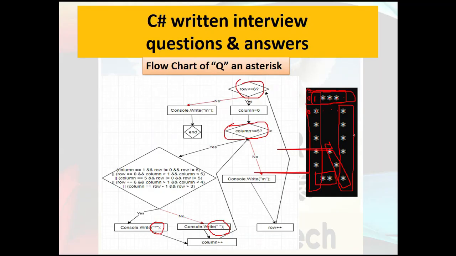So which is my third logic? Okay, so I want to print, which column do I want to print? Rows 0, 1, 2, 3, 4, 5. In column 5 I want to print the star. Except for row 0 and row 5, we want to print a star on column 5. So what would our condition be?